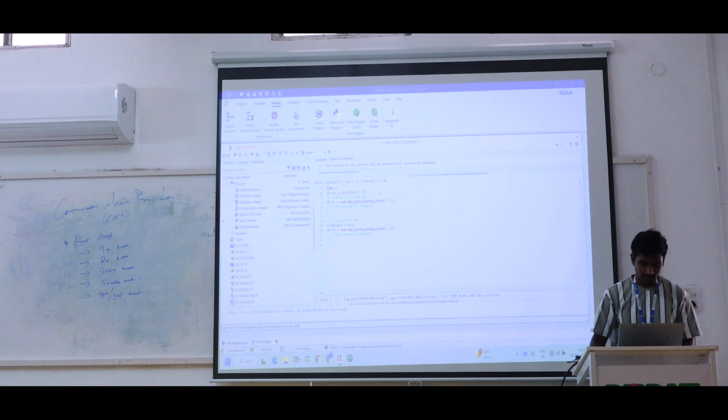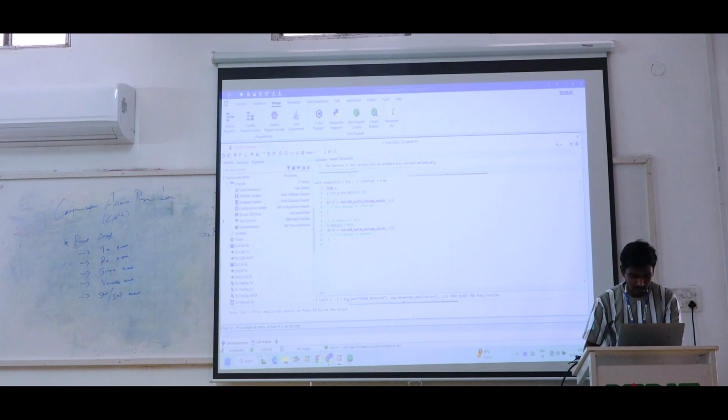Okay, like that, the ID number is created. This is the command line only, so just ignore it.